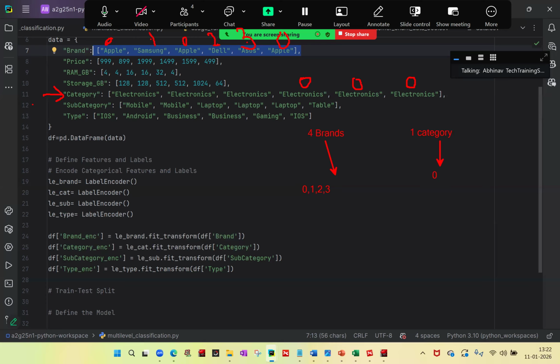Now coming to subcategories. How many subcategories are there? Mobile, laptop, and tablet. So 3 subcategories are there. So I will assign numbers 0, 1, and 2. These 3 numbers I will assign to these categories.